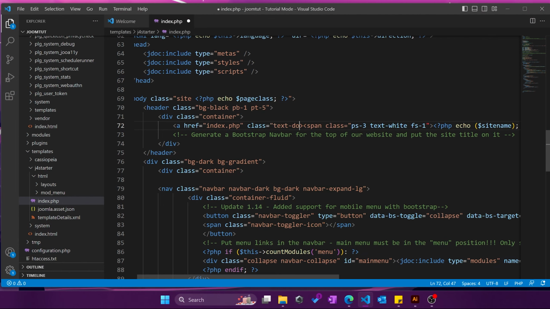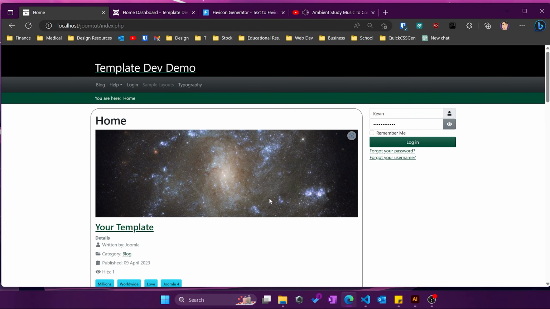I think it's text decoration none. Let's see if that does it. I might have to look that up. Oh, that was it. Okay, good. So text decoration none on that a element, that link element, removed that underline for us using the Bootstrap class. So now I have the heading working better.